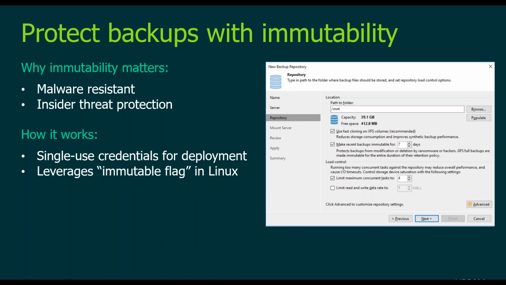Okay, so single-use credential. It's a credential that is used only once to deploy the Veeam Data Mover while you are adding a Linux server to the backup infrastructure. So for example, if you want to use a physical Linux server as your hardened repository, these credentials are not stored in the backup infrastructure, so the backup files will be safe even if the Veeam backup and replication server is compromised.